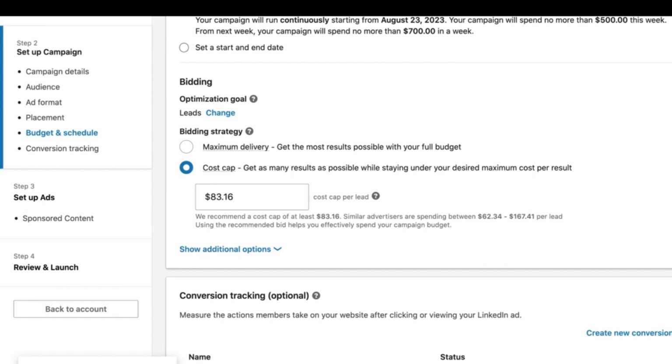So if you've got a good conversion rate and you have a very set and particular niche that you want to target on LinkedIn advertising, it's a fantastic platform. If you're not quite sure of your audience, or if you want to go broader, then it's probably better to take your advertising efforts elsewhere.